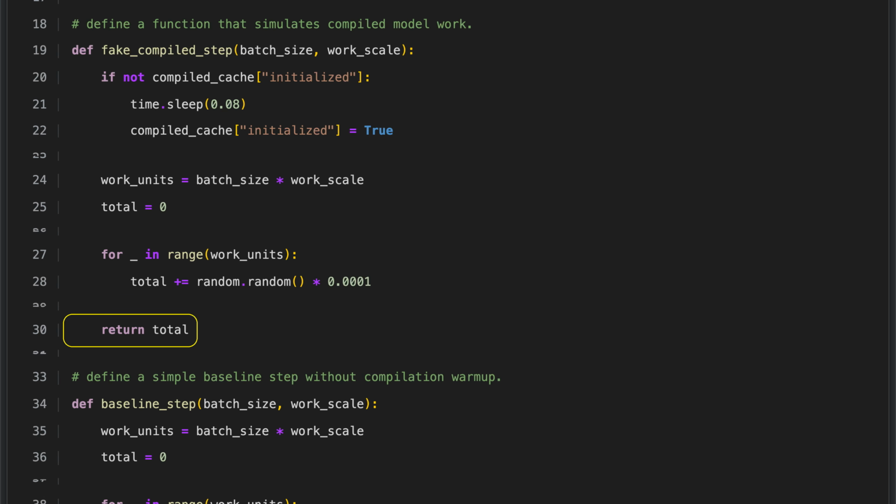The function returns the total sum of the random values it generates during the loop. This total reflects the amount of simulated work done in that step, based on the chosen batch size and work scale. By returning this value, the function provides a simple measure of computational effort for each iteration. This measure can then be used to analyze or compare how much work different iterations perform.